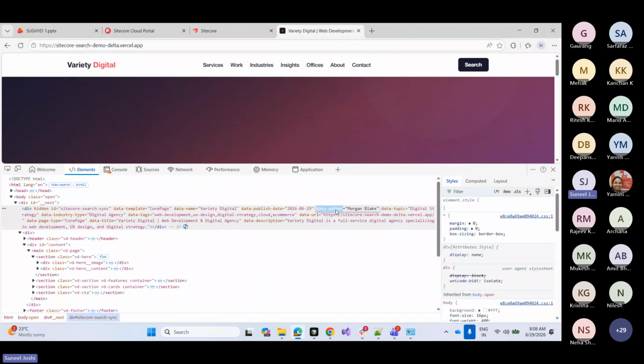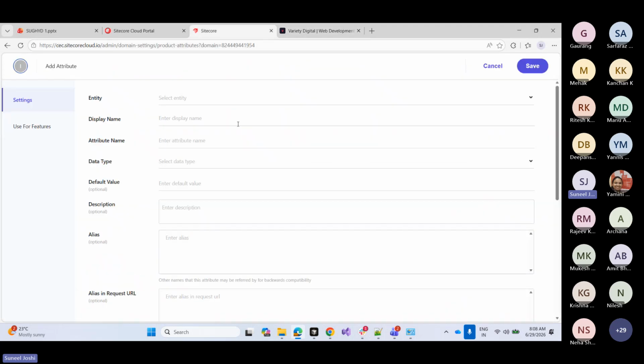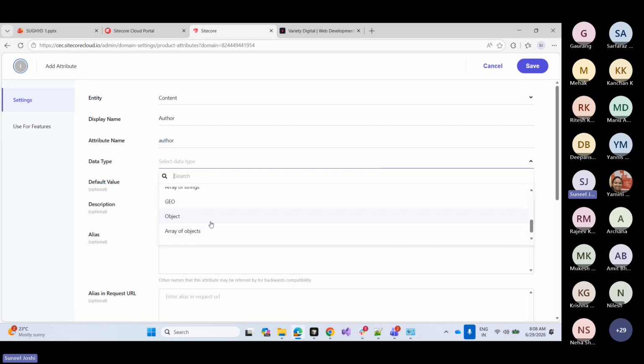I'm just going to add one attribute which I have added here but which is not yet a part of it. This is an author which I have added in the website's page metadata, and I'm just going to add it. So just select the entity. Entity is the base where you start, then the display name, author, and the data type that you want. I want it to be a string. You have multiple data types you can utilize: string, JSON, array. So I'm just going to use the string.